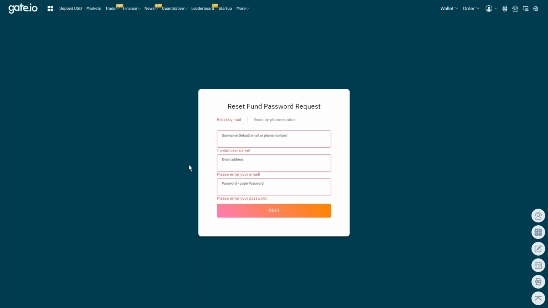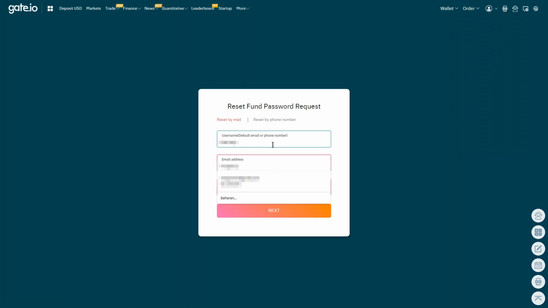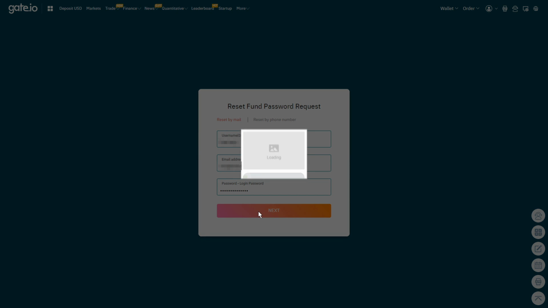The first thing you need to fill in is your username. If you don't remember your username, you can find it by going over to the icon in the top right. The second thing you need to fill in is your email address. The last thing gate.io asks you to fill in is your login password. Once you have filled in everything you need to fill in, click on next.